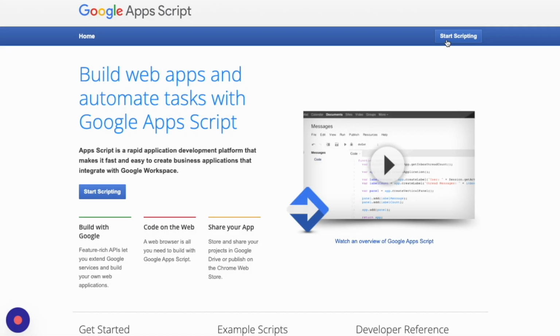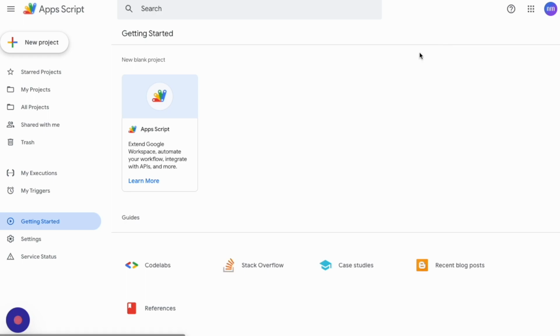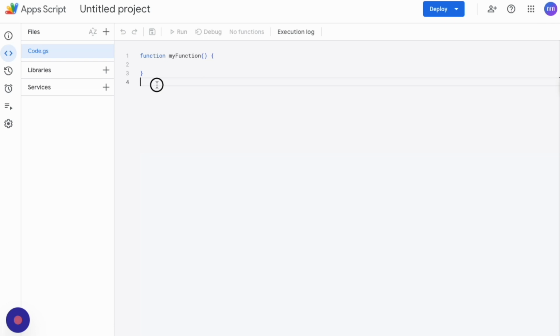Now that we have established which emails are short-lived, let's create a script to delete them once they have outlived their usefulness. We will start by navigating to scripts.google.com and pressing the Start Scripting button. From the main page, you will see the New Project button. Let's press that. Close the flyout message if you get one. And also confirm you're signed into your Google account.